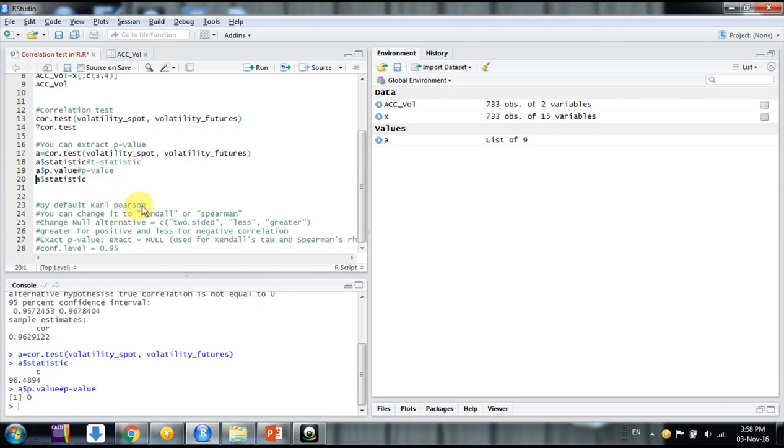Here, friends, by default, as I have shown earlier, it takes Karl Pearson, but you can change it to Kendall or Spearman as well by mentioning it in the command. And the alternative hypothesis you can also change here. It could be that there exists some correlation, meaning the correlation is not 0, or the alternate hypothesis could be that the correlation between the variables is positive, by setting alternative equal to greater. Greater means positive correlation, less means negative correlation.